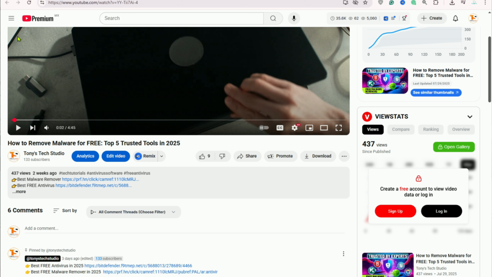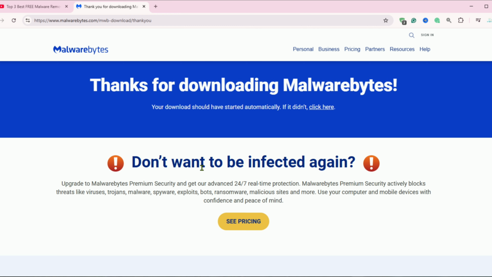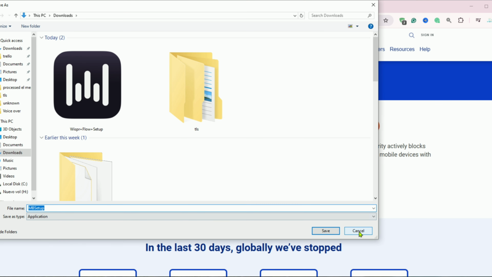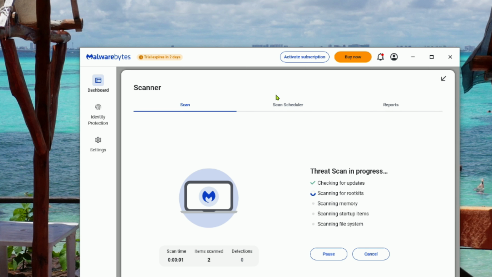First, head to the description below and download Malwarebytes Free from the official link. Once it's finished downloading, go ahead and install it. The setup is really quick and straightforward. After that, open Malwarebytes and you'll land on the dashboard. From there, just hit the scan button and let the program do its job.